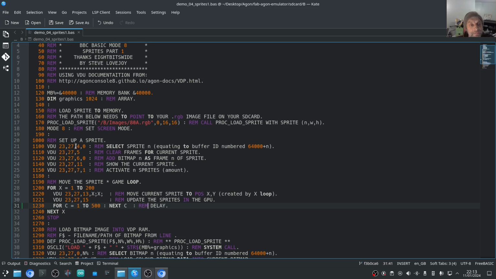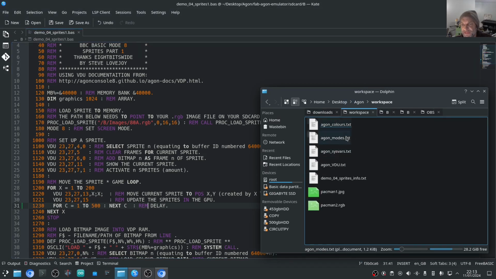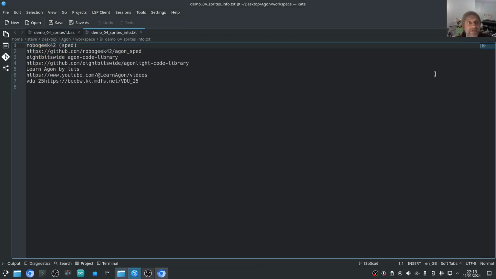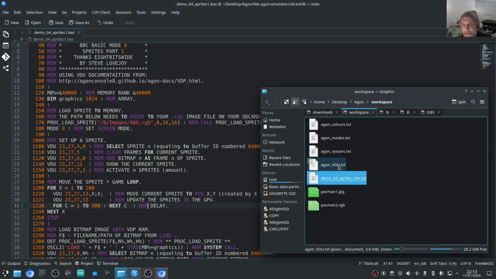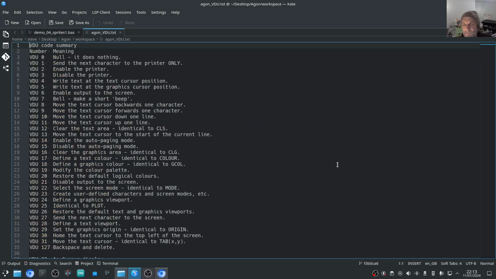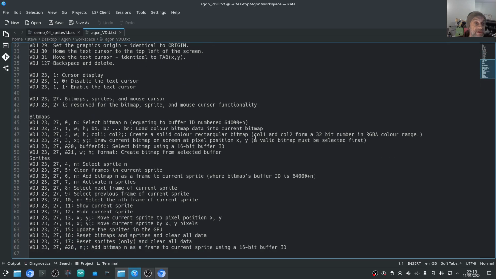I'm just wondering how I do this in workspace. Do I have colours VDU? Sprite info text. What's that? No, that's just some links. I thought somewhere I had all the 23s, 27, here they are. These are the bitmap ones.